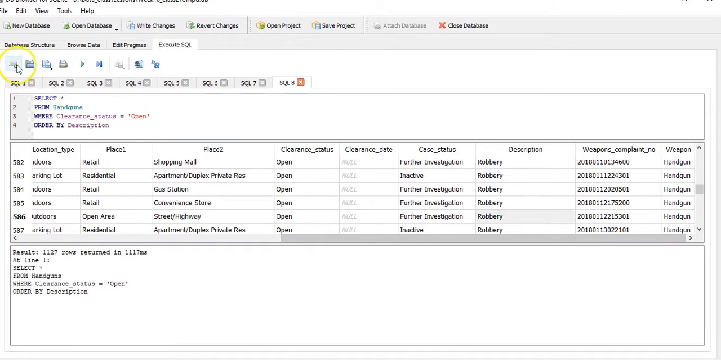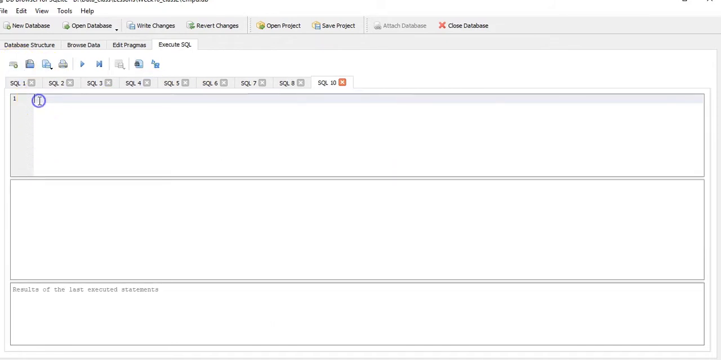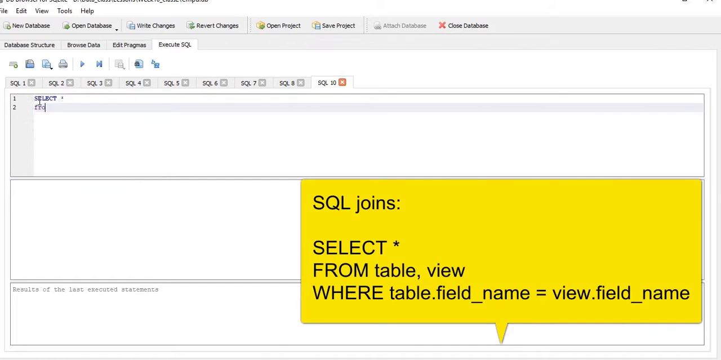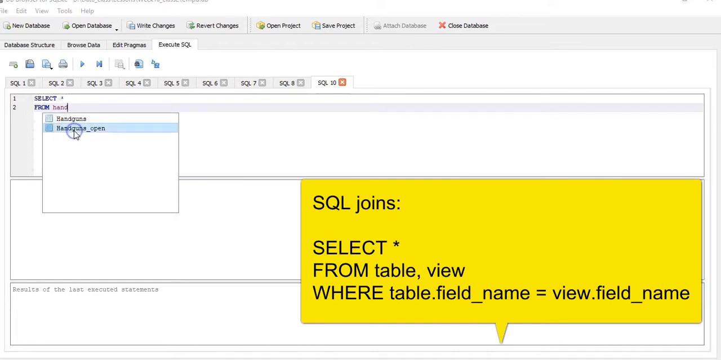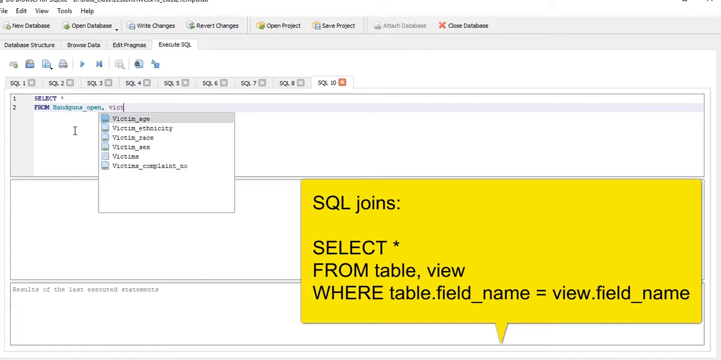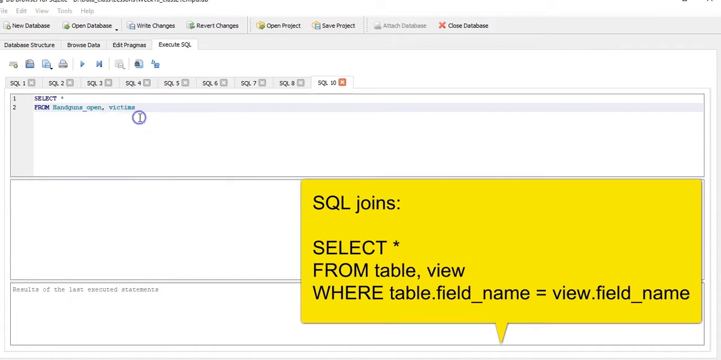Okay, so let's join the two by opening up a new SQL tab. And I'm going to select all records from our one view and our one table. And our one view is called handgun open. So all our open handgun cases. And the table that we want to join it to is called victims. Right? So select all records that are going to be in both the handgun open view and the victims table.